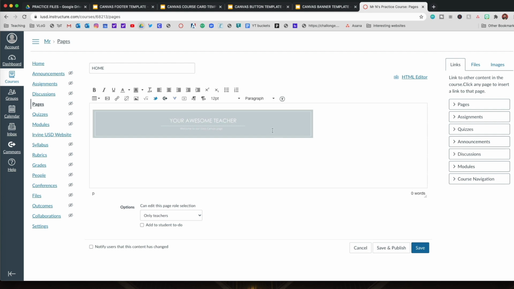All right, so there's our banner. As you can tell, it's not centered, right? It's off to the left. So we're going to center this thing. By clicking on it, it's going to turn blue. And then we're going to click on Center Align, or Align Center. Ready? Click on that. And there you go.